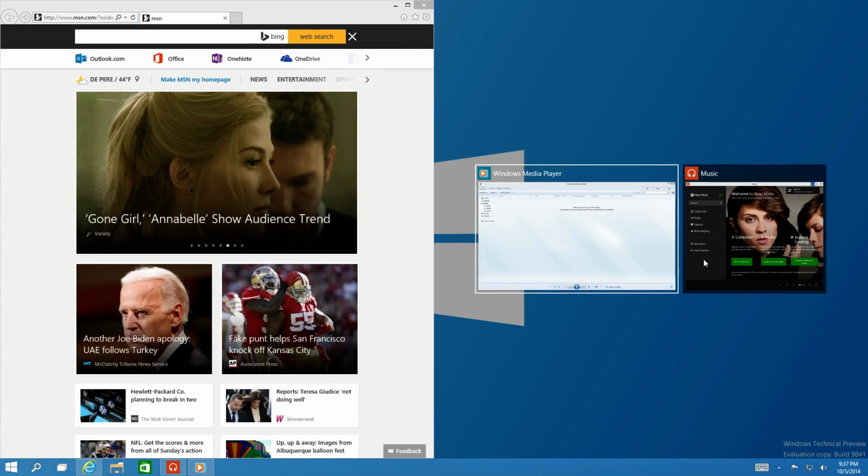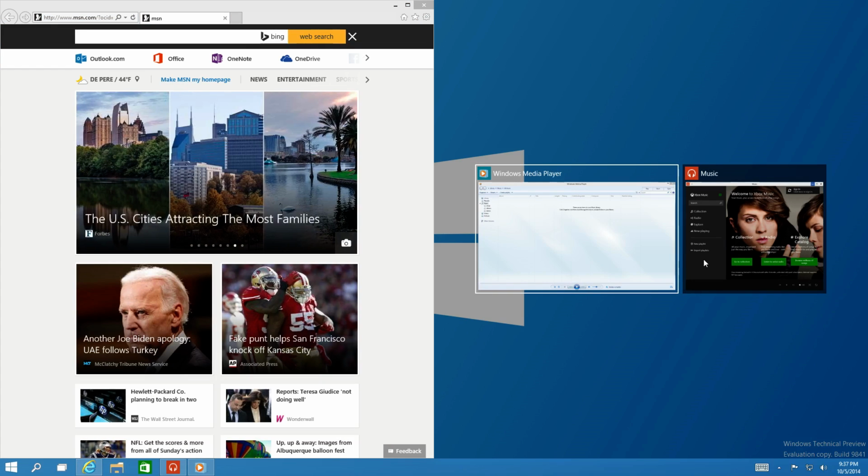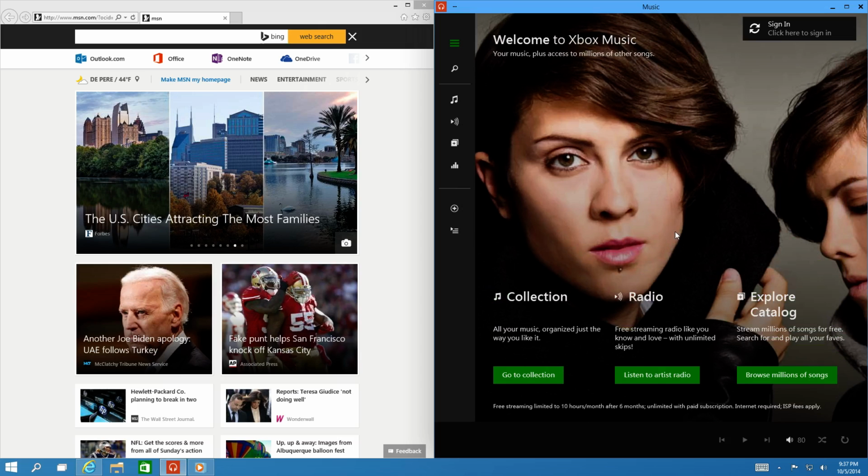Okay, now it's asking, assuming you want to compare two results of something, you want to have your web browser open, let's say Microsoft Word. So it's saying, what do you want to do? Do you want to have Windows Media Player or Music? You can click on one, and it'll automatically fill the right side of the screen.